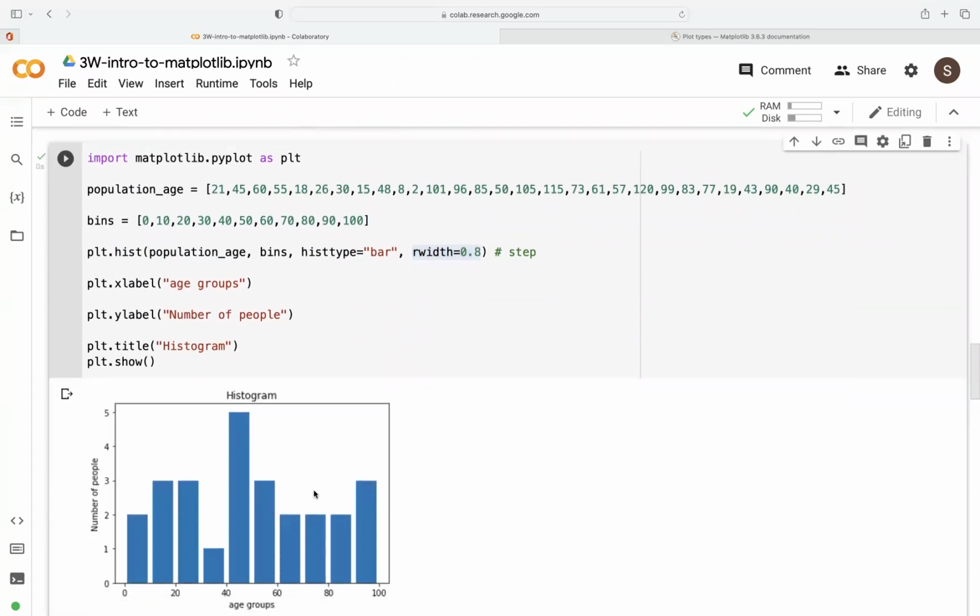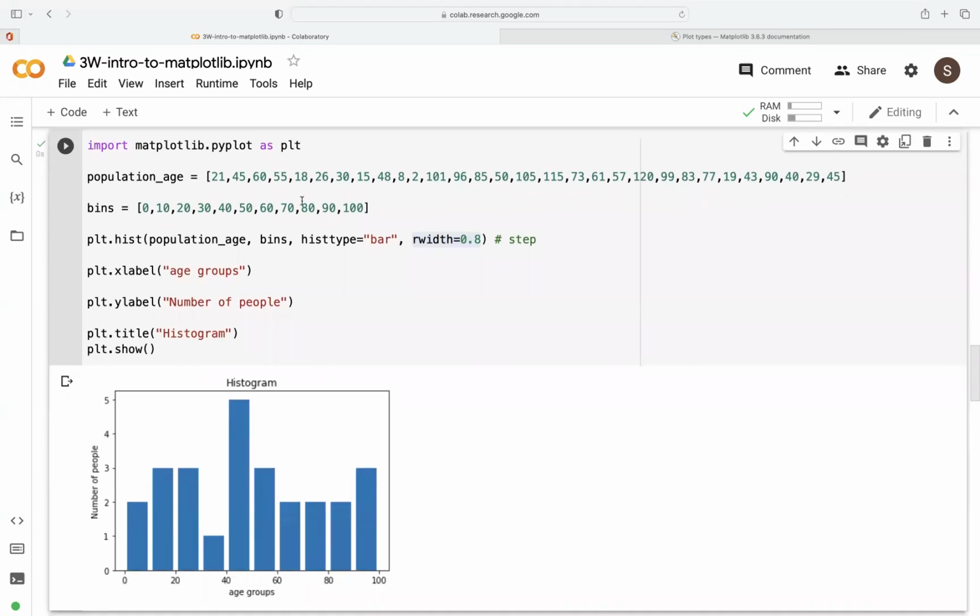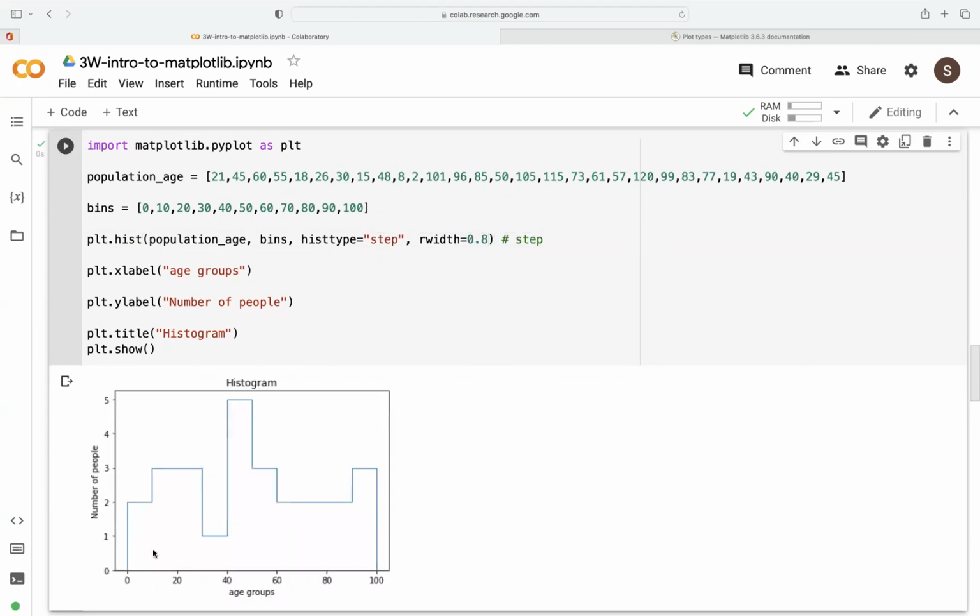So with that, you can already see that now all this frequency distribution has been displayed by use of a histogram. We can change this to step. Step here just allows you to interconnect everything together here using the step type. And that's it as far as histogram is concerned in Matplotlib.